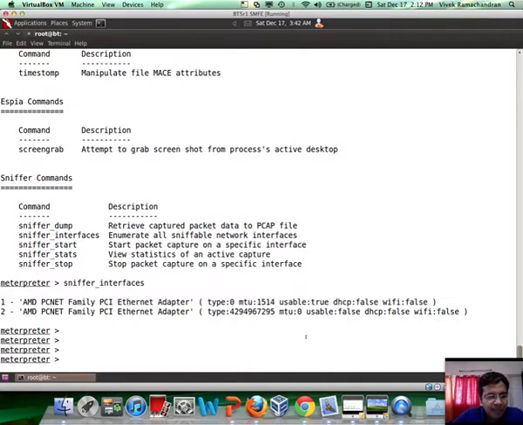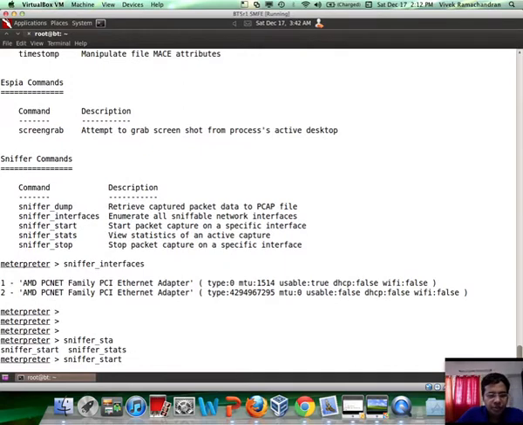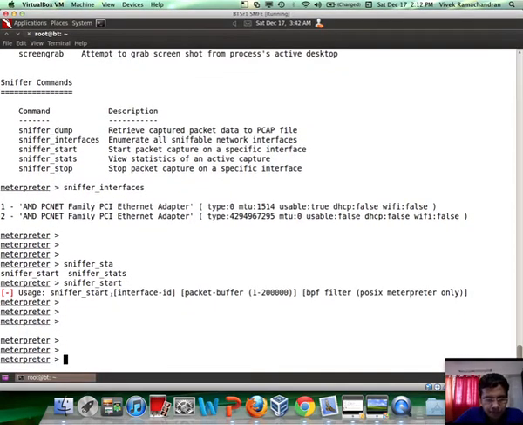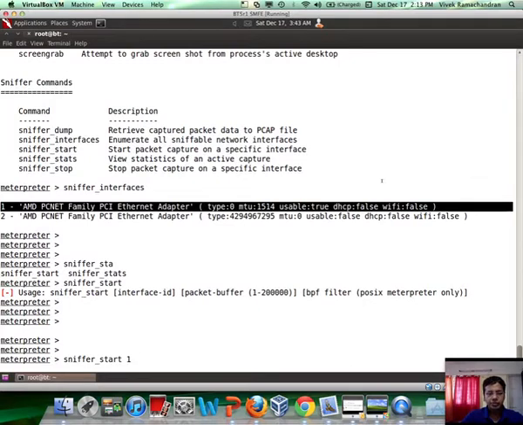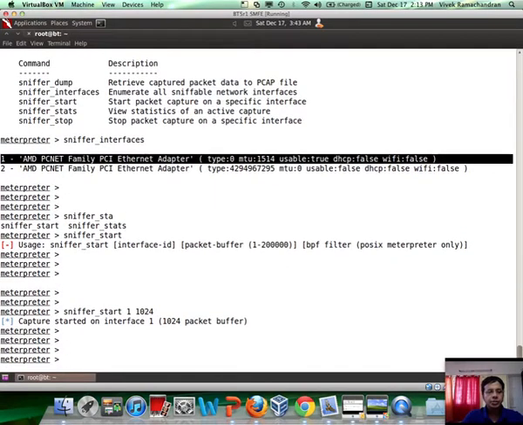So let's start the sniffing. To start the sniffer, you need to mention two things: one is the interface ID, and the other is the packet buffer size. Now, if this were a Linux machine with POSIX compatibility, you could also have mentioned a BPF, or Berkeley Packet Filter, which would allow you to only look at packets you're interested in. Unfortunately, this is not possible on Windows currently. So we have sniffer_start, interface ID is 1, which is this interface, and let's give a packet buffer of size 1024. It says sniffer has started.